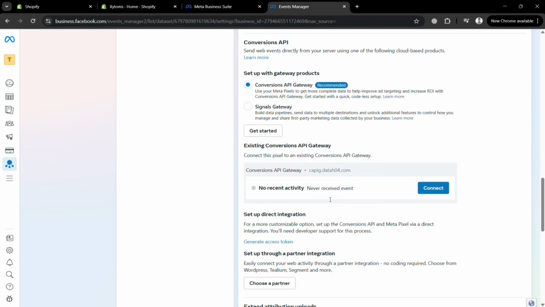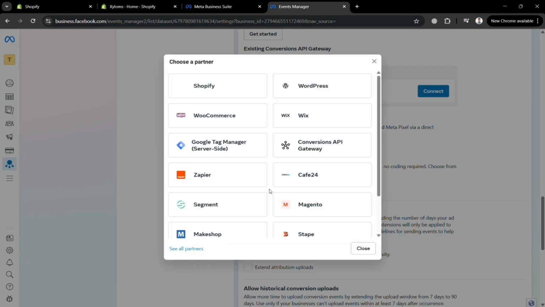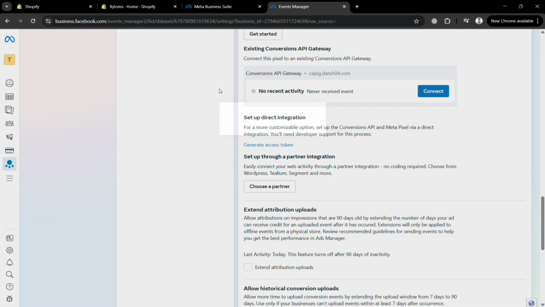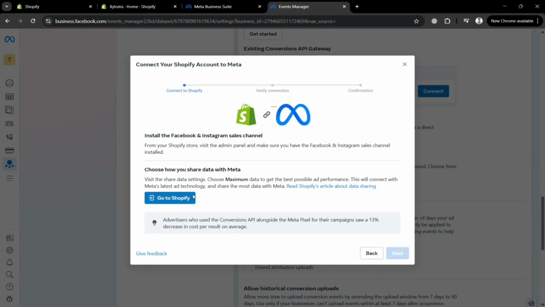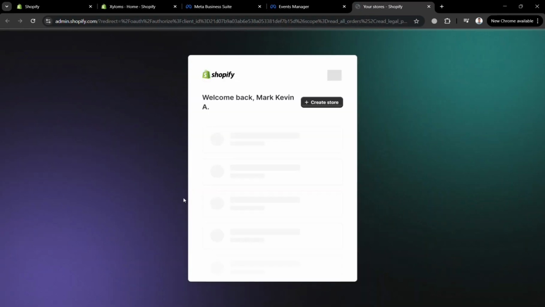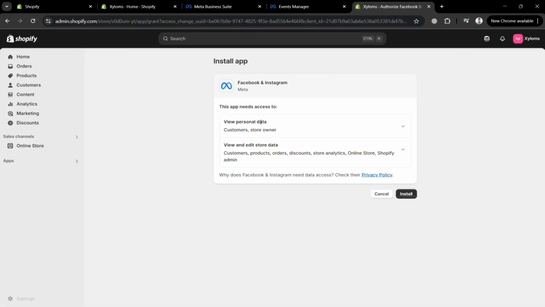And after that, below, you proceed by simply clicking this Choose a Partner button. And in this pop-up window, just click the Shopify option to proceed, where you need to verify your ownership of the Shopify in this pixel. By clicking this button below, you will be directed to your Shopify, and from here, it will show you that you need to click your store in here. And upon choosing your online store on Shopify, you also need to install this Facebook and Instagram application. To do that, just click the install button below to proceed.